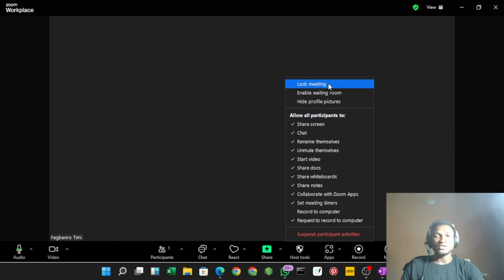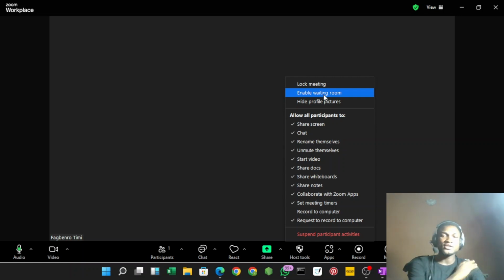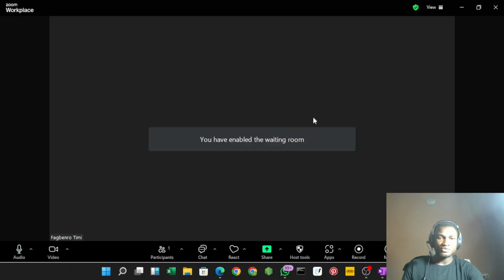Now you can lock the meeting, you can enable waiting room. Enable waiting room simply means that nobody can just join anyhow. You'll be the one to admit them. But if you say you don't want to enable waiting room, anybody can just join. Once they click on the link, they will join. All right, so now I'm going to enable waiting room. Now if anybody wants to join, I will see that this person wants to join.